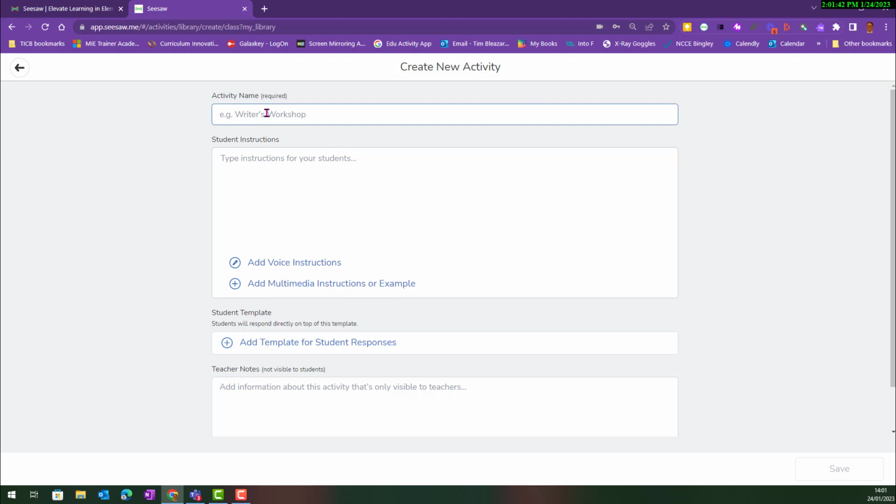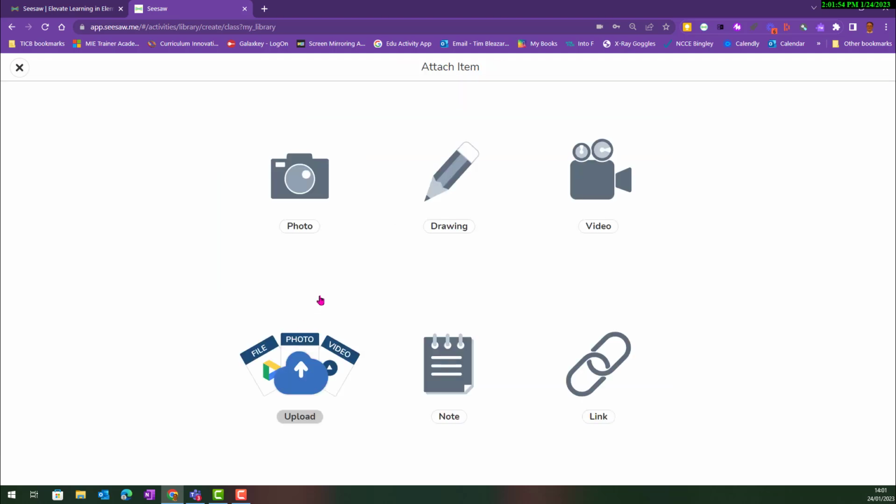So if I show you a blank activity first, you'll see you put the name, any instructions, you can record your voice as well, any other pictures or examples, and then you've got this thing that says add template for student responses. And if I click on this, what I've got is a page that looks like this that we've shown you before.